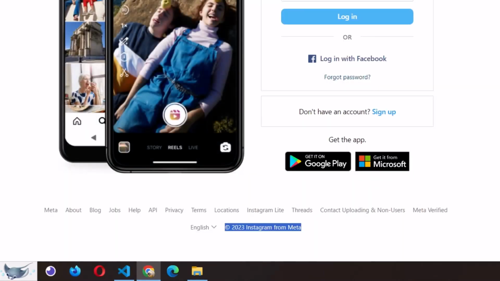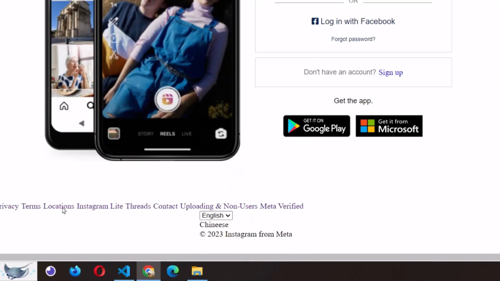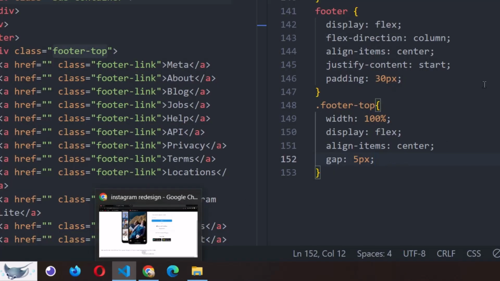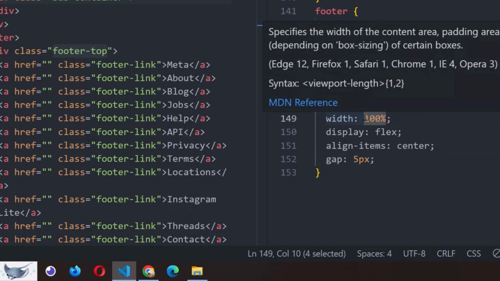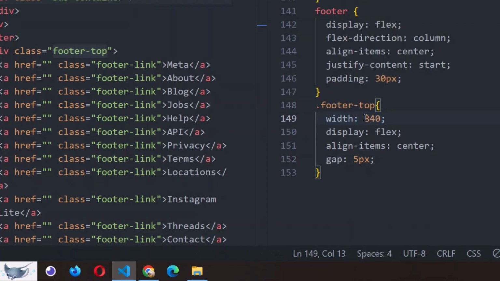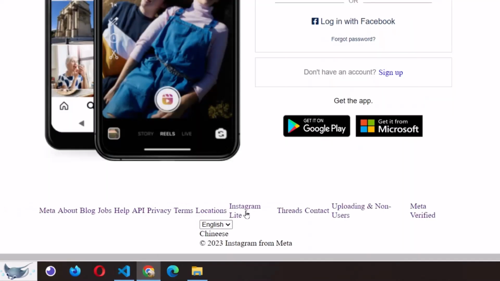So now let's see. Okay, now I can't make the width 100%. I should make it like the container, the sub container. So 840 should be fine for us, so that it can be at the center. Great.